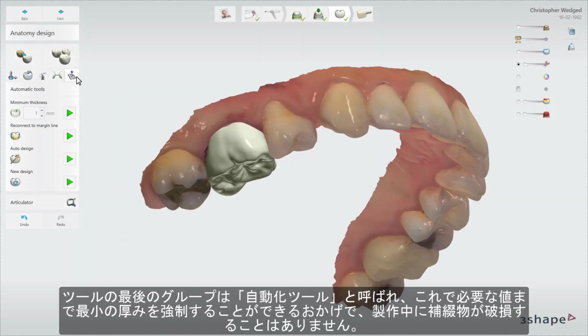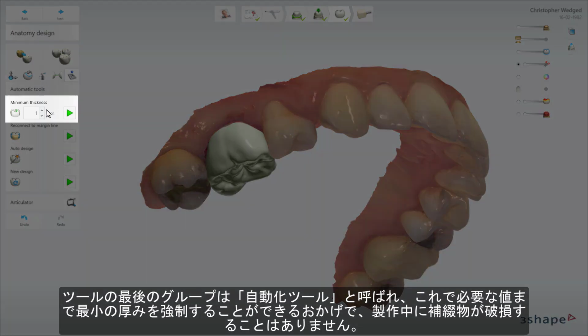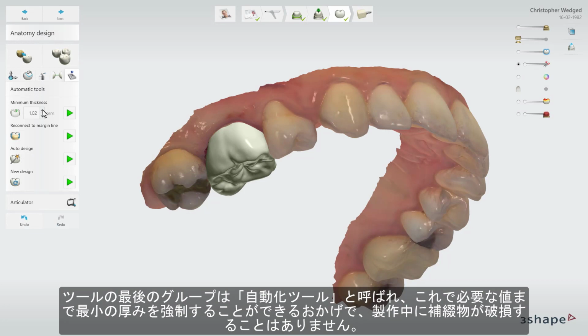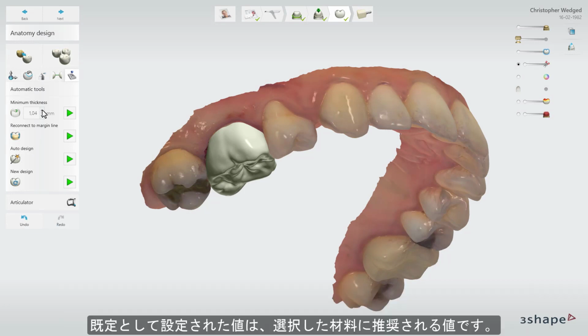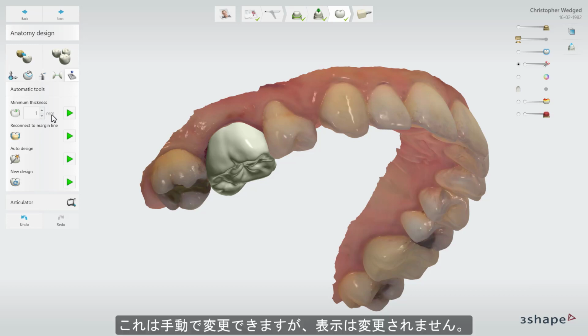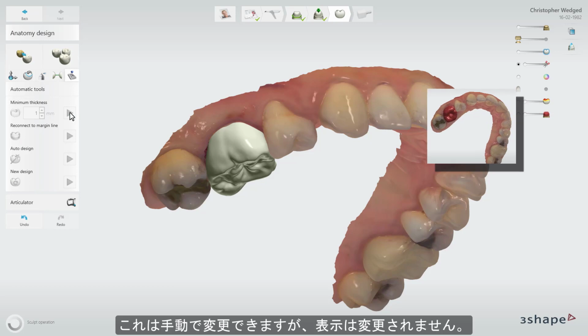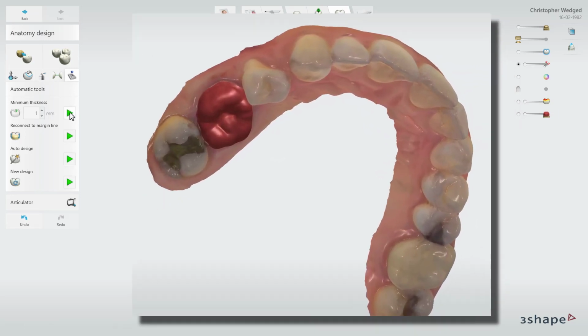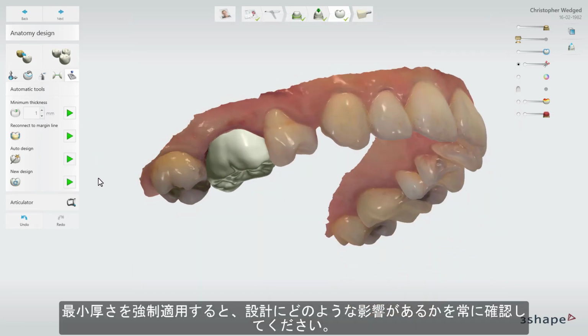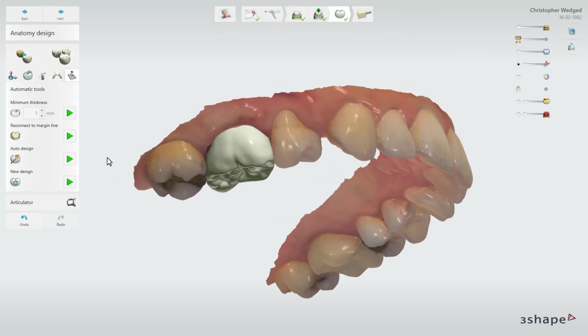The last group of tools is called Automatic tools, where you have the possibility to enforce minimal thickness to the required value, so the restoration will not break during production. The value set as the default is the recommended one for the chosen material. It can be changed by you, however, that will not change the visualization of it. When enforced, always check how it may affect the design.